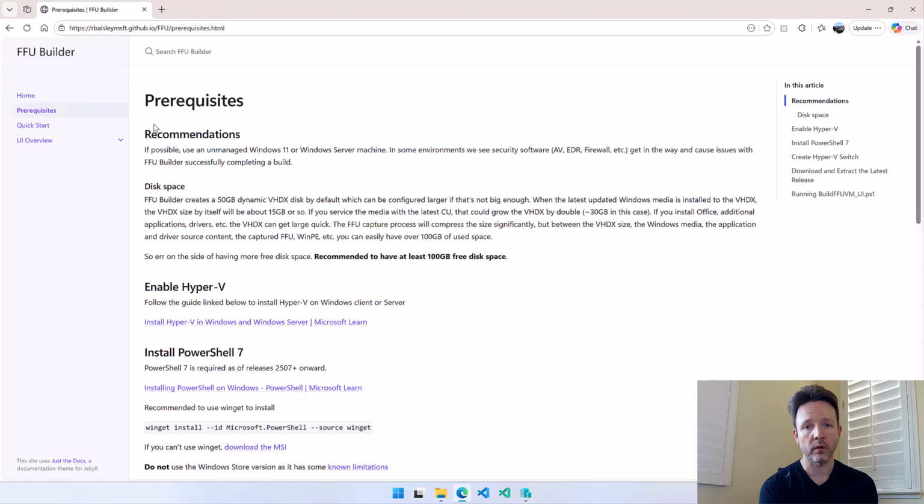And the reason we want an unmanaged machine is because in a lot of the cases that we see where people run into issues, it's generally because security software or security policies tend to get in the way. And that could be your antivirus, it could be your EDR, XDR software, it could be firewall. There's just a number of different things that can get in the way that the automation that is done through FFU Builder could potentially cause some problems.